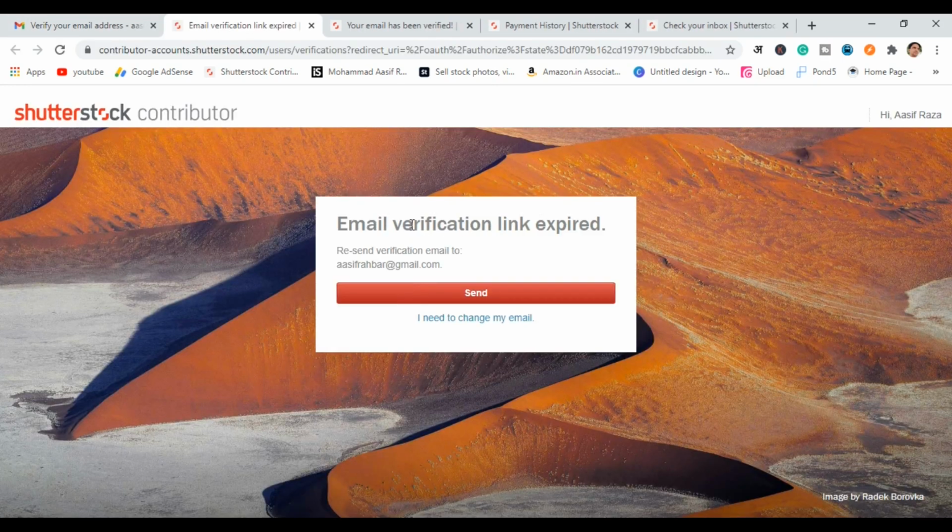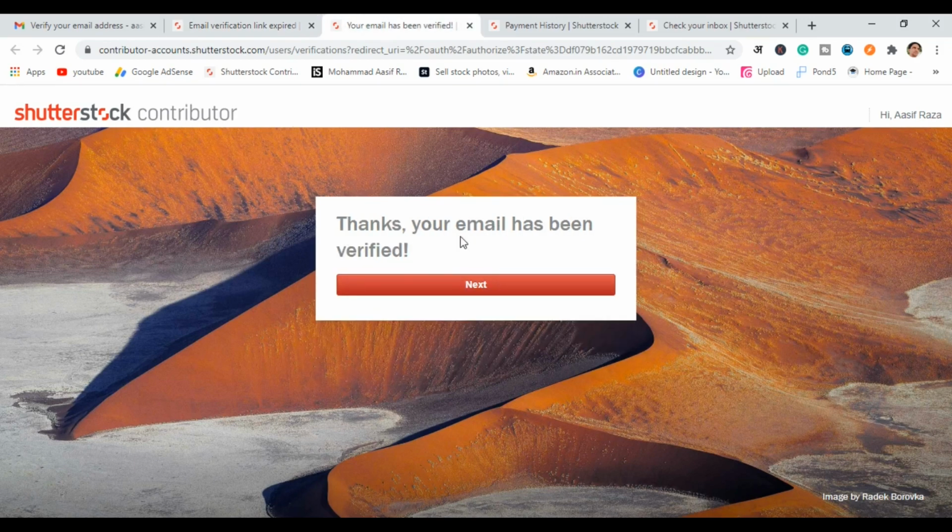If you see a message that the email verification link has expired, then you can resend the mail again. Then you will get a new verification link and you have to click there, verify my email ID. I have already verified my email address. Okay, then I will click here next.